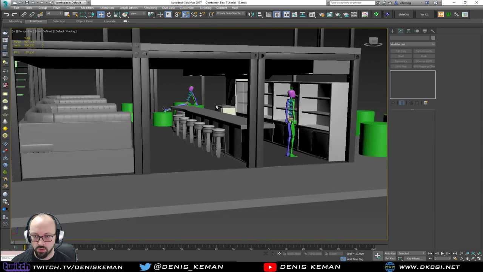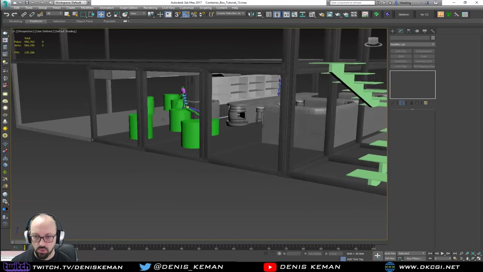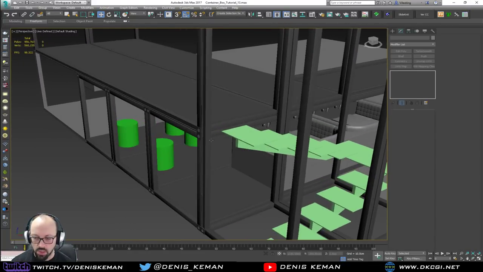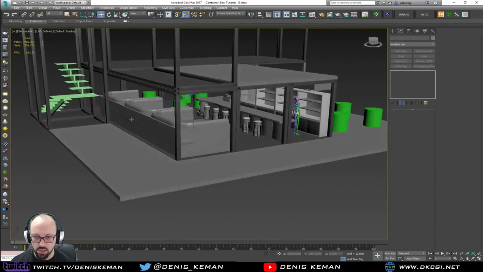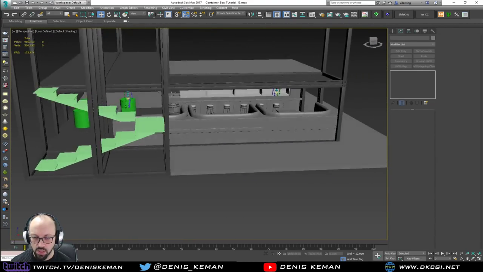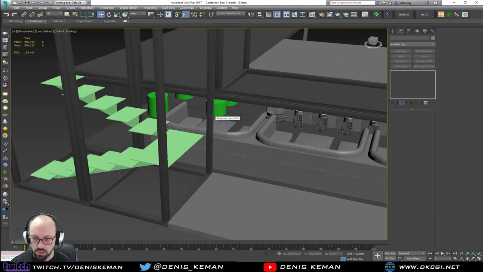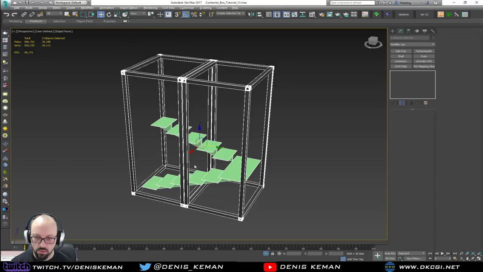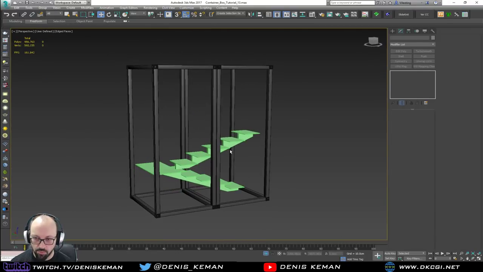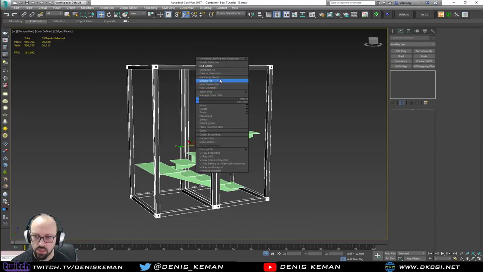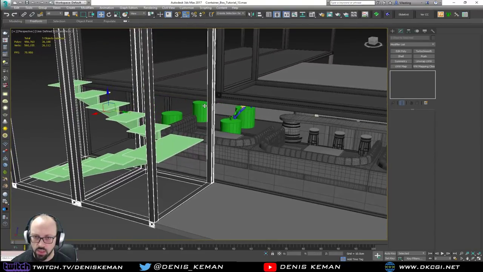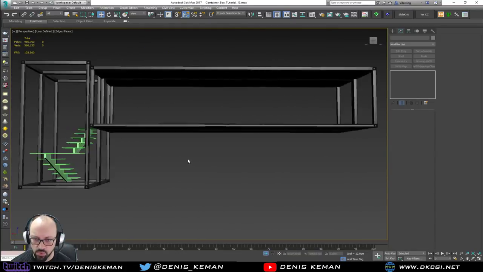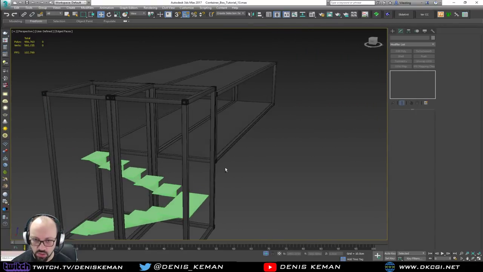Right, so we have the bar, we have the seating here, we have some places for some tables here. All right, now let's address another one of the big features, and that is the stairs and this overhang over here. So I'm going to select these and this. Before I isolate these, I want to do one more thing, and that is select these two.